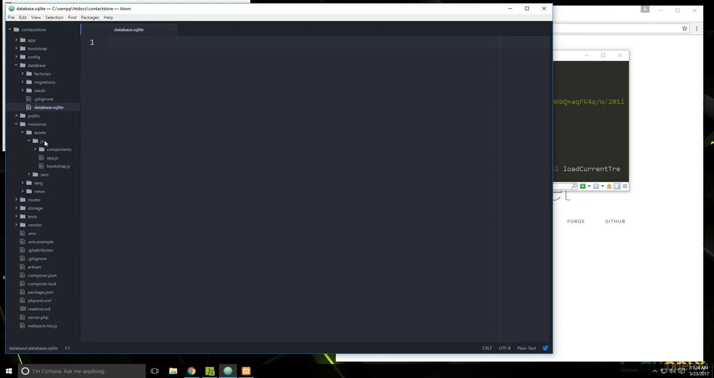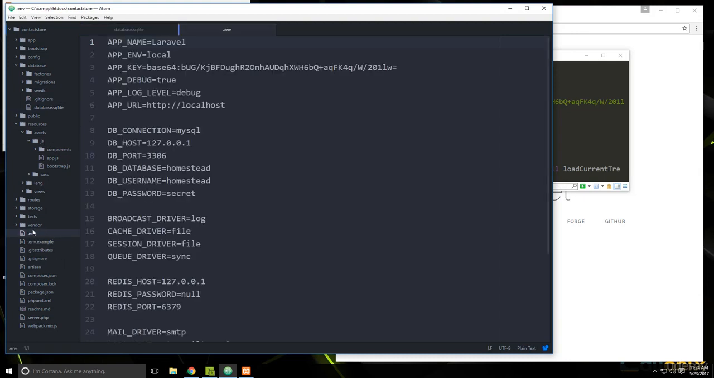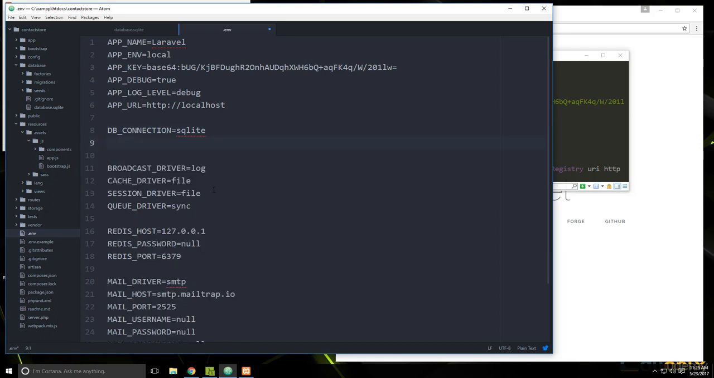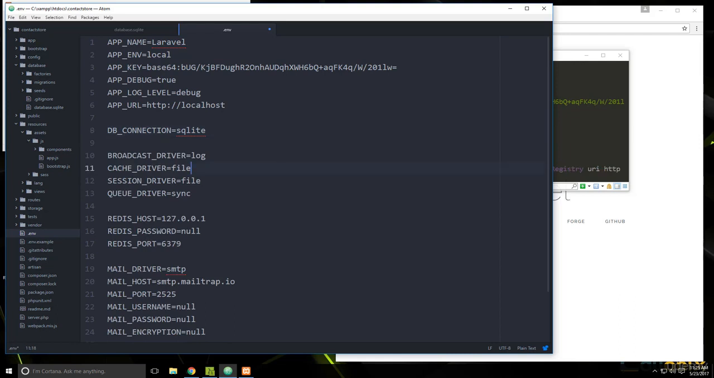So now what we need to do is go down to .env, where we usually put our credentials. And we're just going to change the DB connection right here. We're going to change it to SQLite, and then just delete the rest of these here, because we don't need those. And let's save that. Actually, let's change the app name up here too. Change it to Contact Store. All right, and then we'll close this.